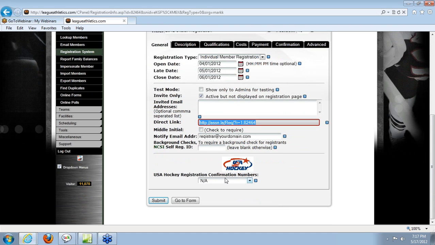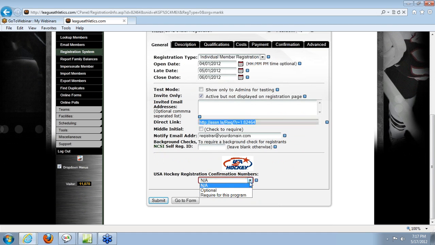What we also see here is your USA Hockey registration confirmation numbers. You can choose to make it optional for the user, or you can choose to require it. When you do require it, the user must enter their USA Hockey confirmation number, and they will not be able to continue the registration process without that number.